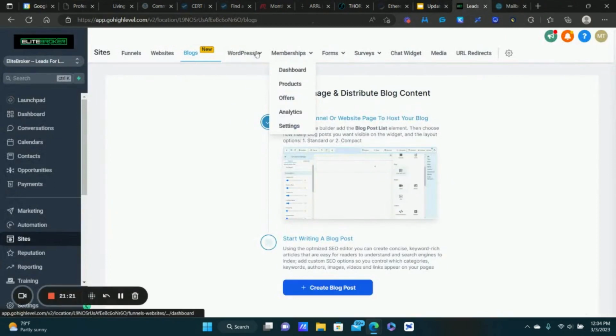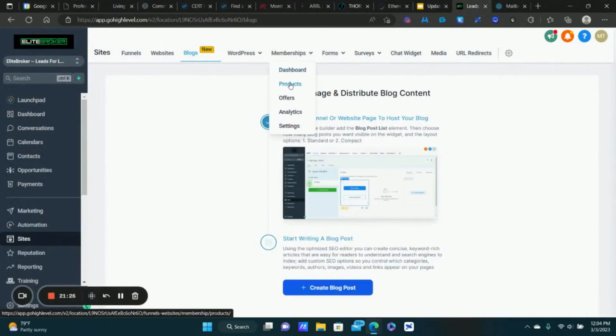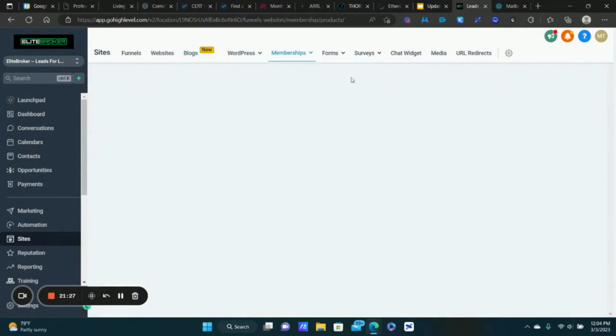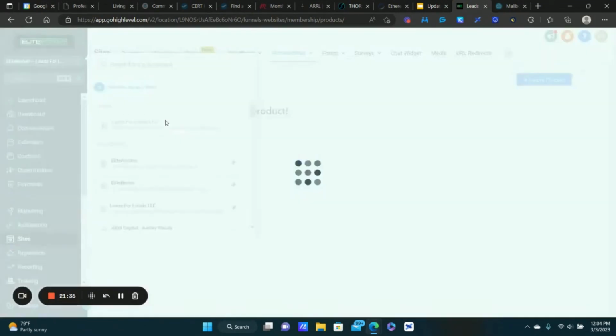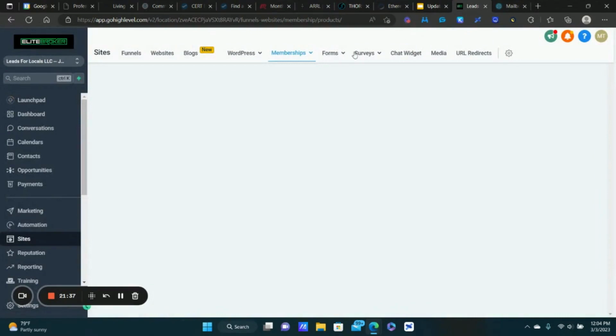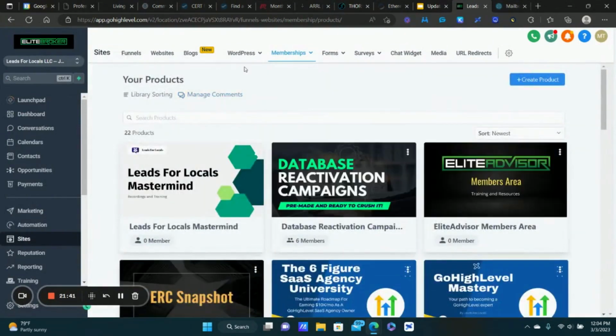Memberships. I absolutely love the membership feature. So that's under sites as well. So there's so many different things you can do with this, guys. I have tons and tons of different membership areas where some of them are free. Some of them are like paid courses. Let me actually go to my agency sub account here, because that's another thing, guys. You can create multiple sub accounts as well.